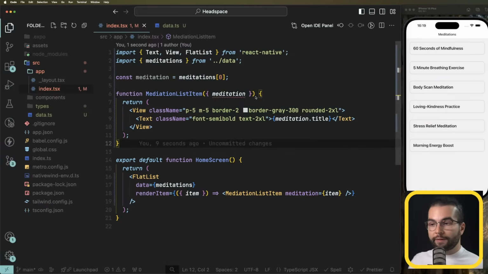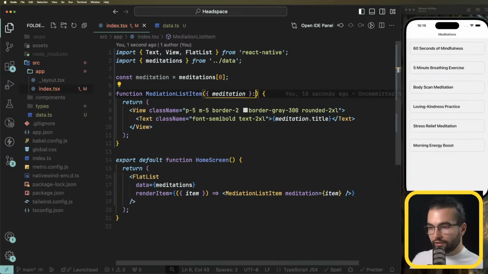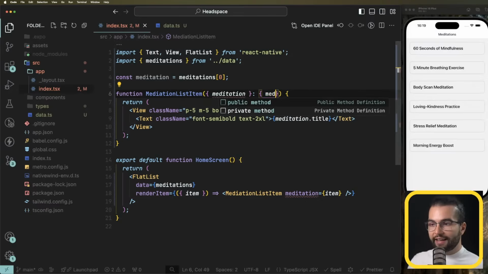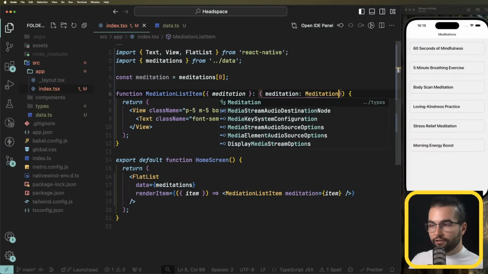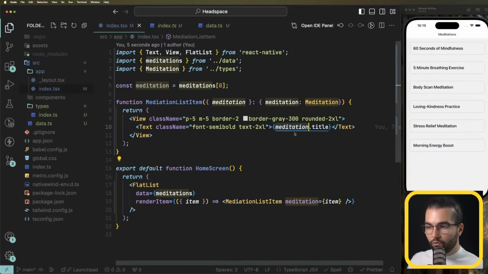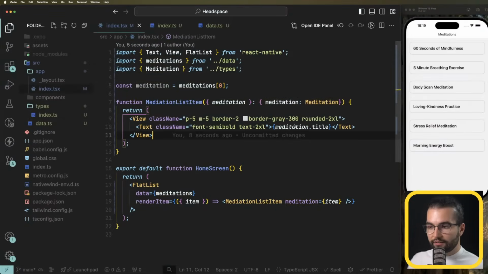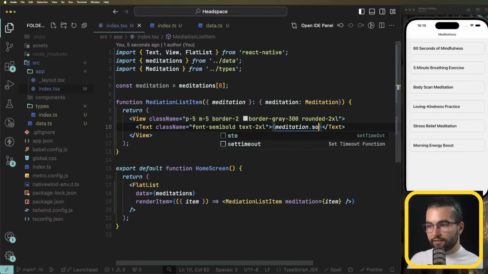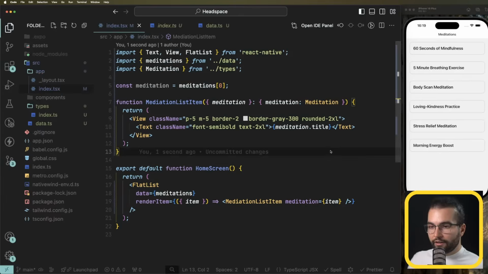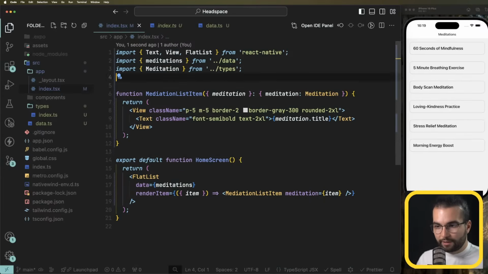To make sure that we're properly typing it using TypeScript, we can add a colon after the object and say that this property is of the type object. It has a meditation property of type Meditation that we can import from these types. Basically an object with ID, title, duration, and so on. And now this meditation is strictly typed. So we can access title, but we cannot access something else here because it doesn't exist on a meditation. Okay, now we no longer need to access this meditation manually.